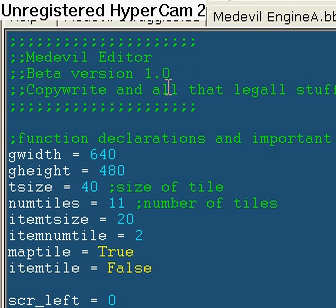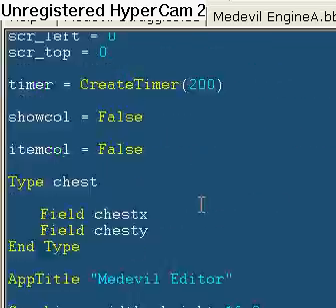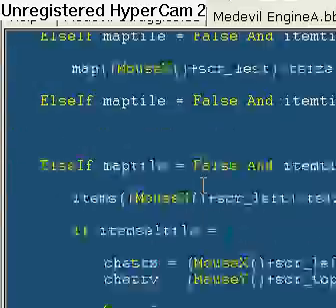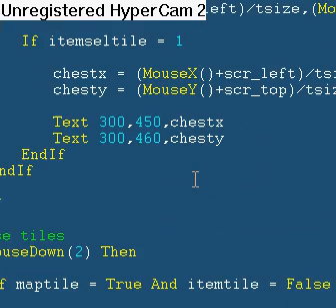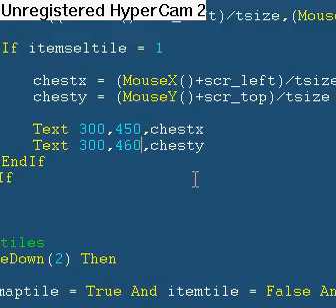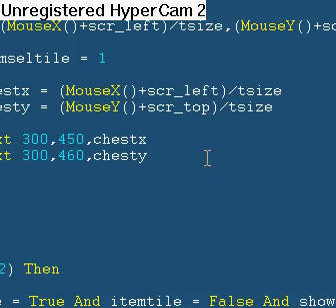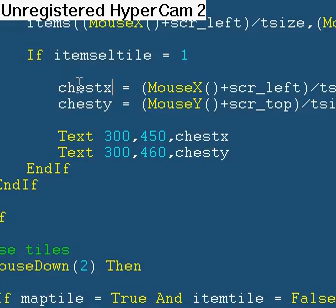But this is what happens. I make my editor. I program it so that whenever I'm placing an item tile, if that item tile equals 1, which is basically the tile number for chest, then it makes a variable called chest x and chest y, and then it puts the coordinates of wherever I just placed it, so mouse x plus screen left divided by t size, into this variable, and then I print it with the text command right here in an open spot. So just like this.